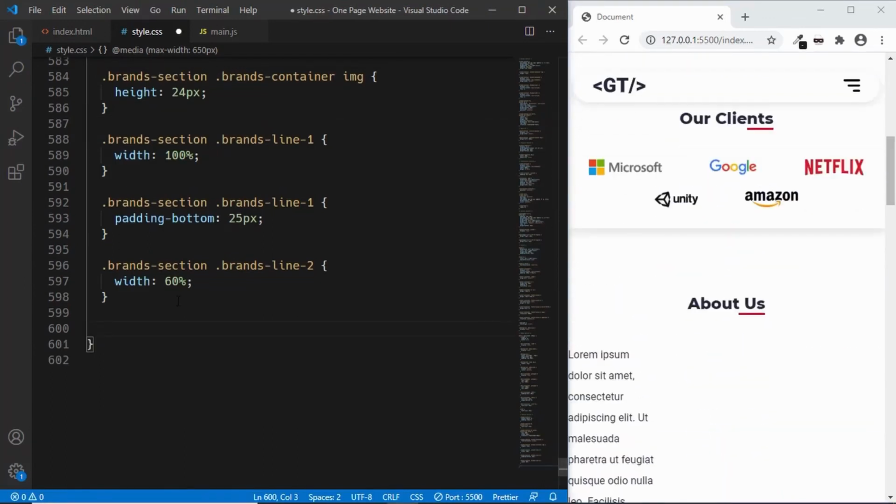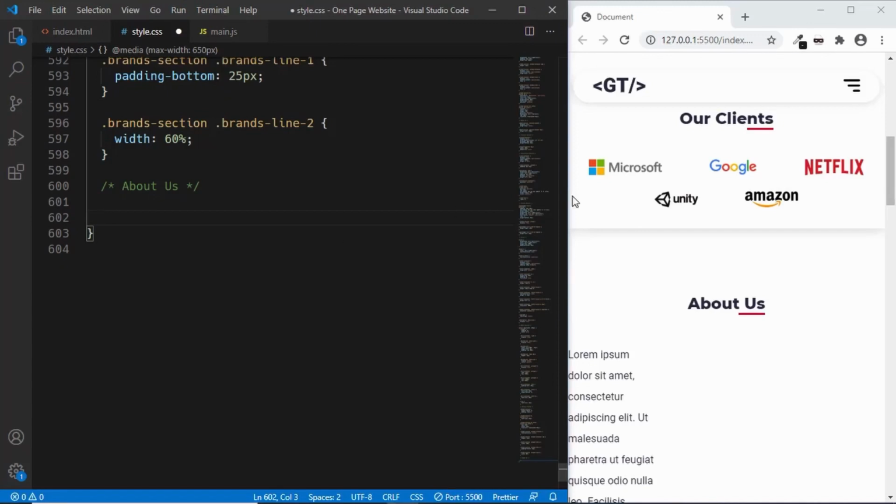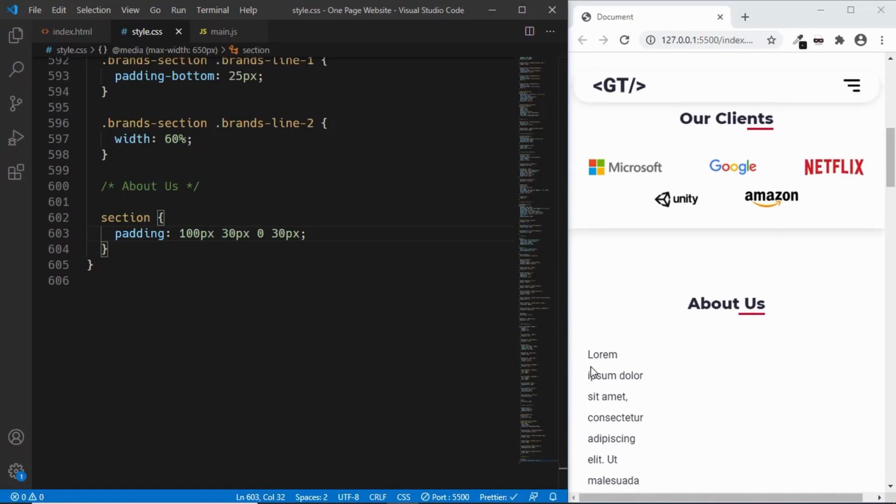So let's start by typing a comment about us. And first of all, let's target all the sections all together. For the section, we will have a padding of 100 pixels for top, but for the sides we need to have padding of 30 pixels. So here we will type padding 100 pixels for top, 30 pixels for right, 0 for bottom, and 30 for the left. So we can see that the padding has been applied.